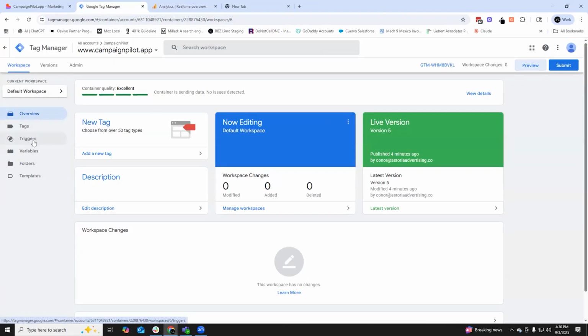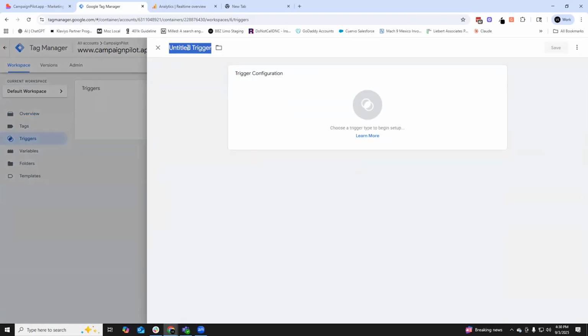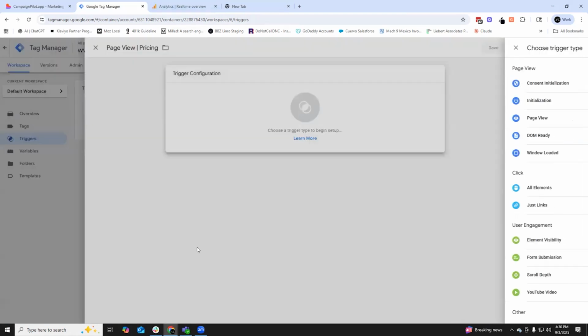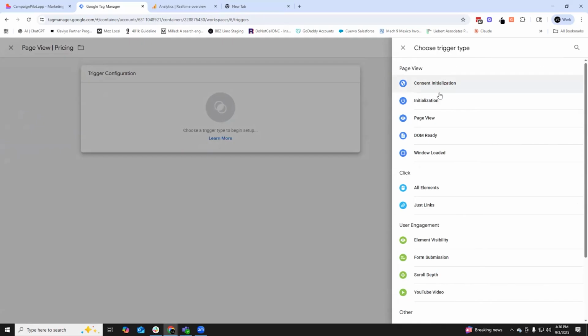Now, after that, I'm going to create a trigger, the page view, and I'm going to call this page view pricing, right? Because it's going to be a specific page view for the pricing page. When you click on trigger, it'll give you all of these different trigger types. In this case, we know that the event type, the very first thing we saw, was page view, right? So we know that's what triggers it to occur.